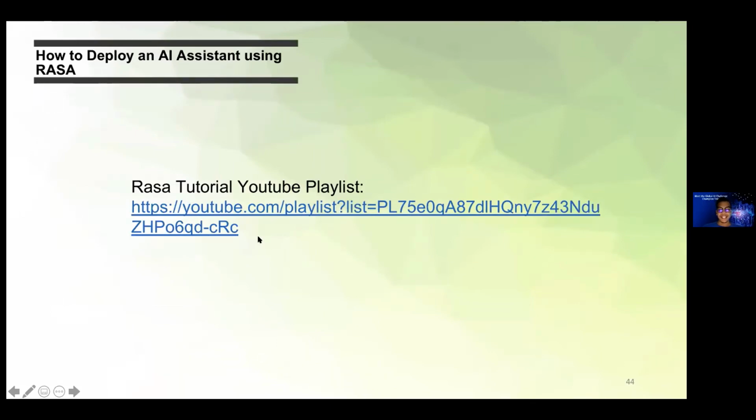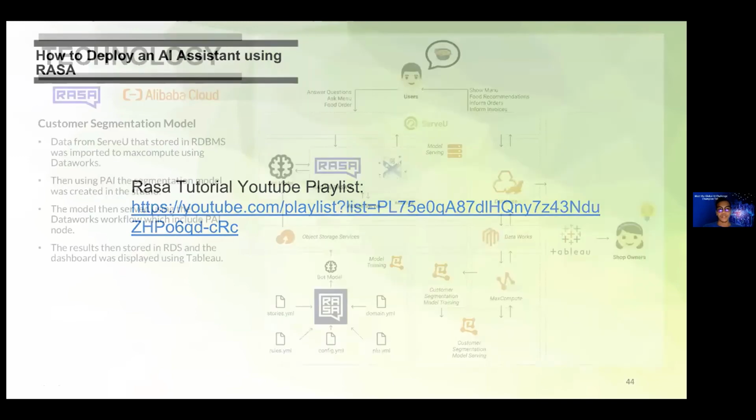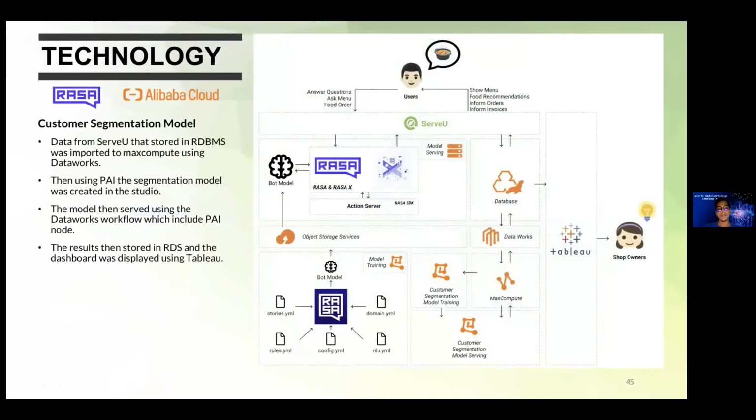Okay, I think my part is going to end here. It will be continued by Bang Bima. Thank you, Boy. So next, I'm going to explain the customer segmentation model.